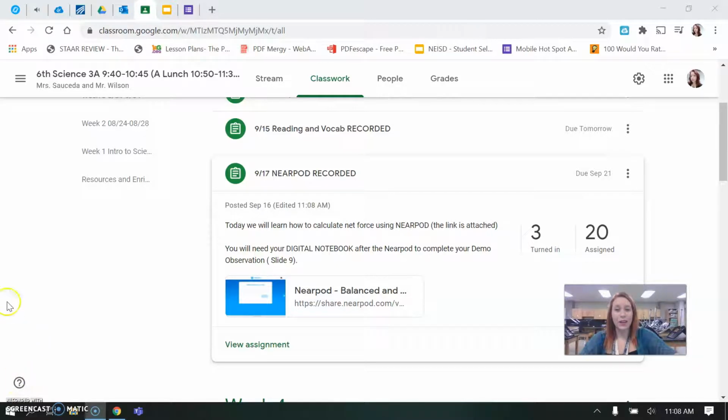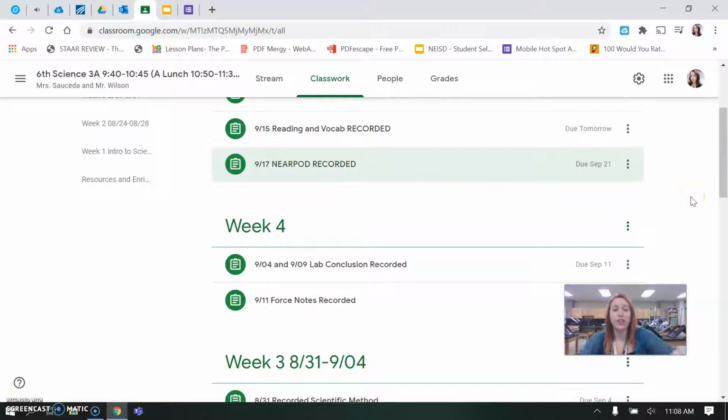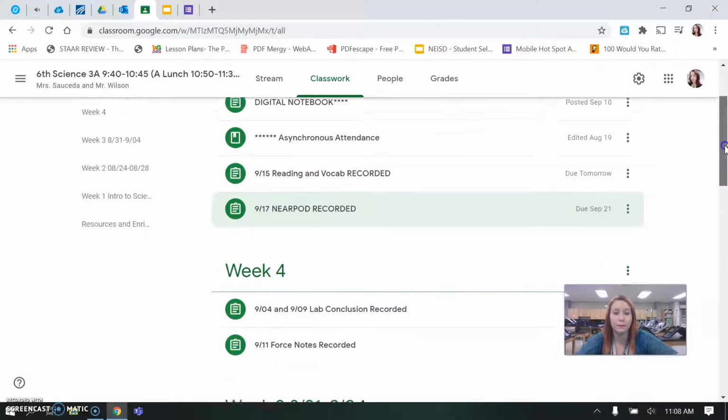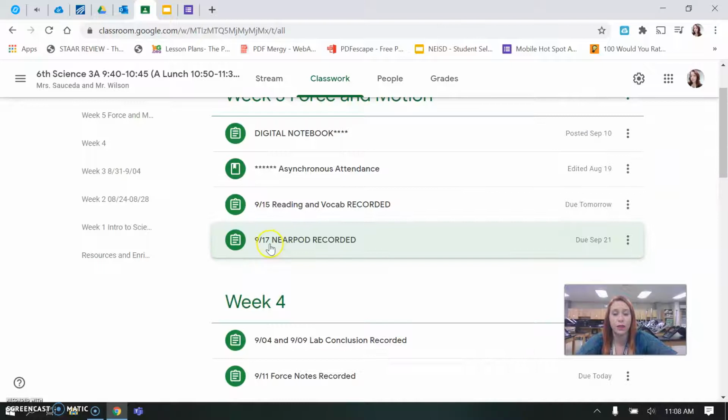Guys, so I'm here to show you how to complete your assignment if you missed either Thursday, September 17th or Friday, September 18th, depending on whether you're an A day or a B day. So you'll find the date that you missed, which should be either 9/17 or 9/18. It will say Nearpod recorded.